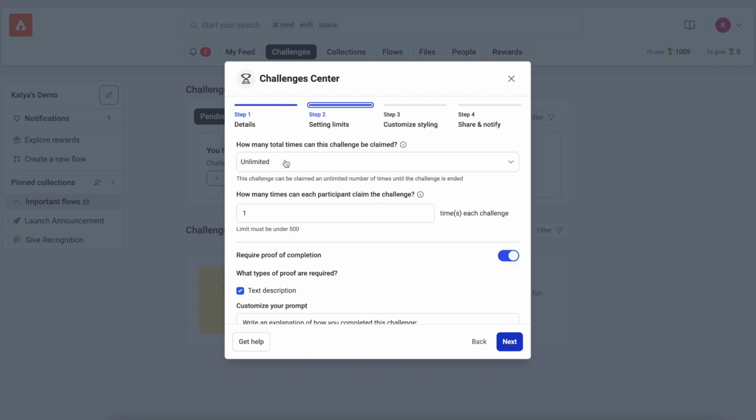Next, determine how many times the challenge can be claimed. The total limit is how many total times the challenge can be claimed. Unlimited is a great option if you want all the participants to be able to claim the challenge.